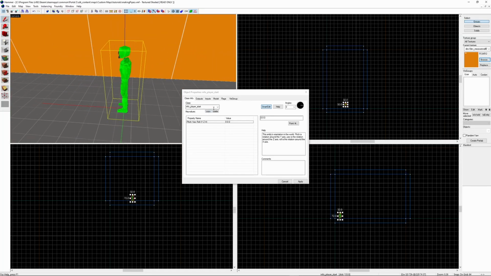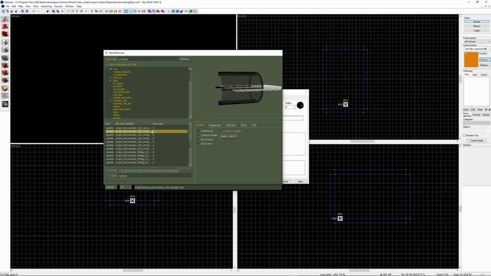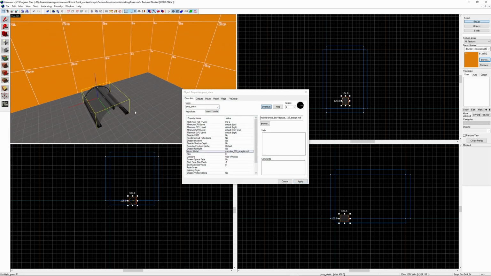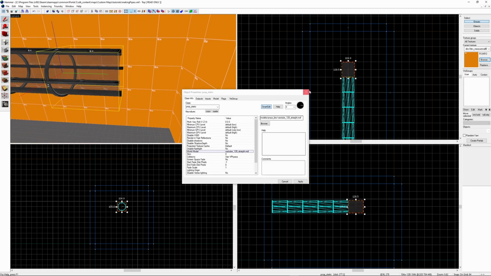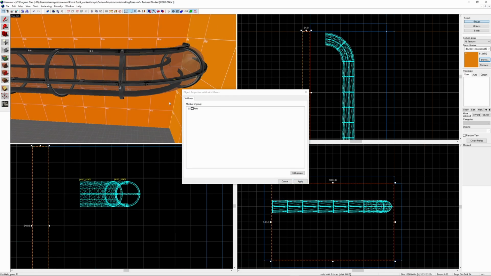First, I'll be showing you how to use it as a decoration. First we need to create a prop static, then in the model browser we search vactube. We can find plenty of options here. I'm going to be using the vactube 128 straight. Using these models you can make the basic vactube. I also use one of the angled models to demonstrate these don't have to be straight and usually they will look better with some turns.